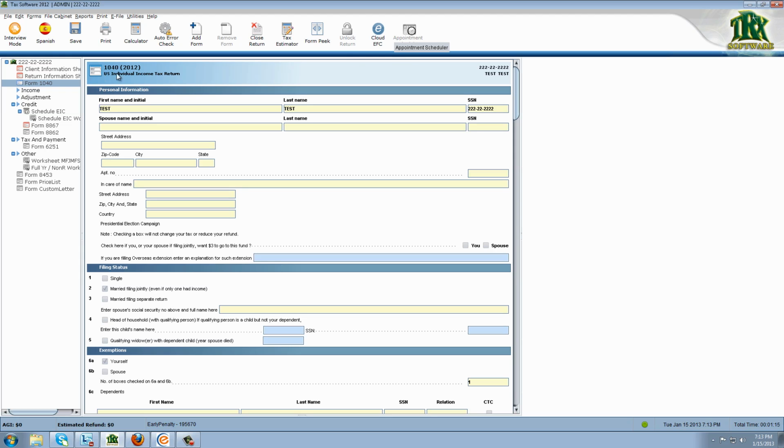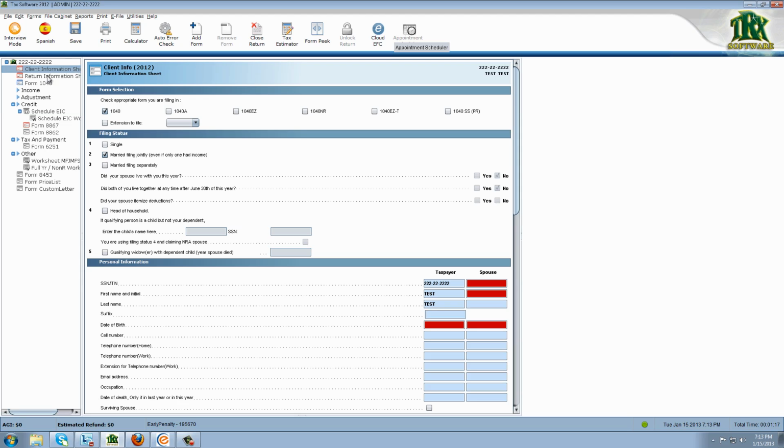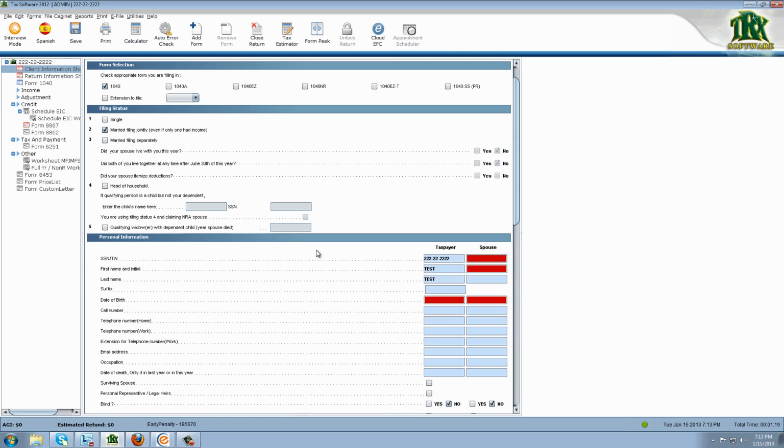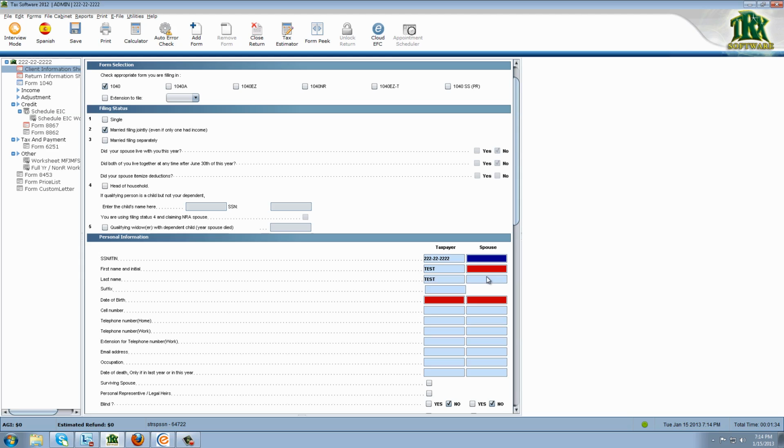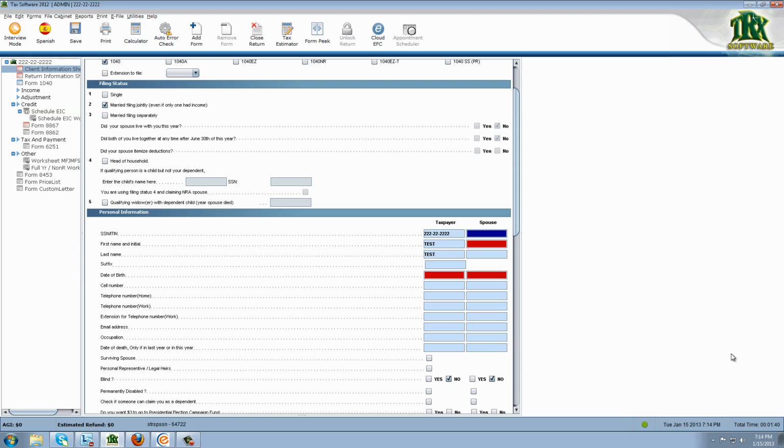Alright, so let's go ahead and start with the first form here on the left-hand side, which is our client information sheet. Before I get started, one thing I want to point out is notice how some of the forms here on the left-hand side have a red icon to the left of the name of the form. The red means that there are red fields on the form itself that need to be cleared up. Red fields don't necessarily cause the return to be rejected or anything like that. They're just kind of red flags, but usually they're pretty important.